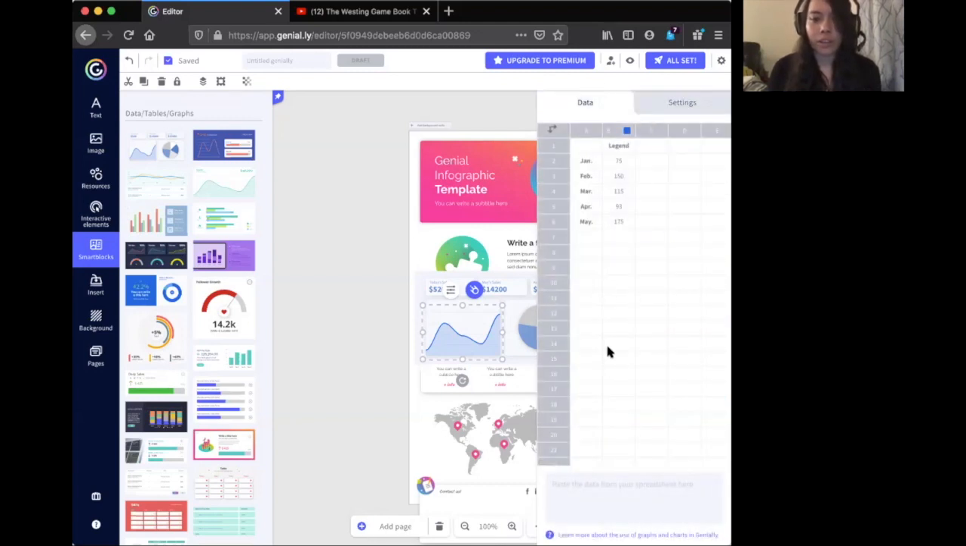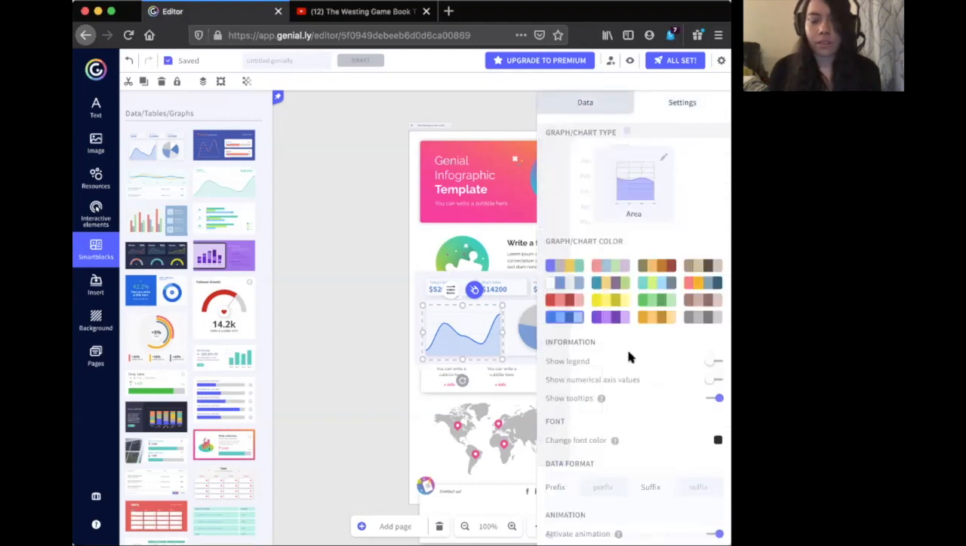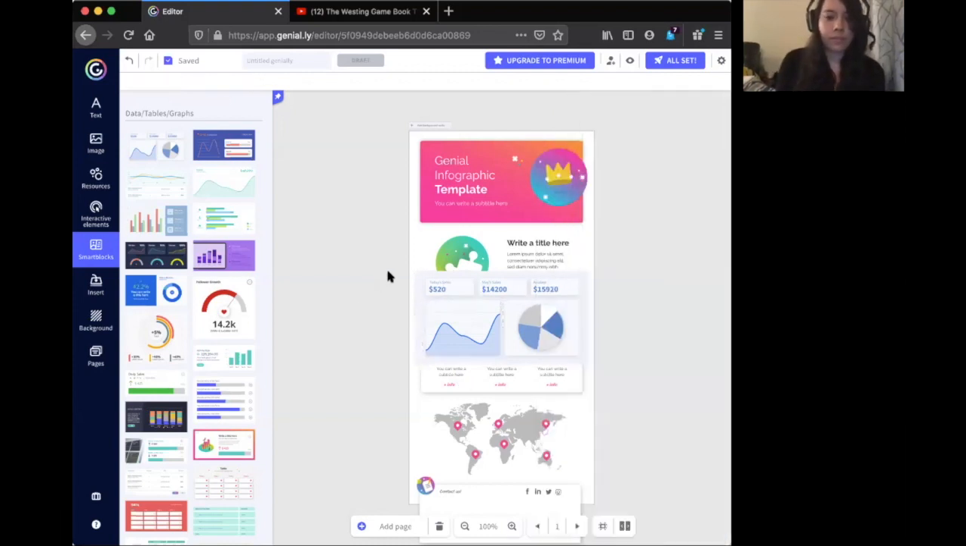From here, you can import data from Excel, Google Sheets, or Mac Numbers, or you can type them in manually here. Then with that data, you can change the color, information, font, data format, and even animations. For now, I'm just going to get rid of the graph.